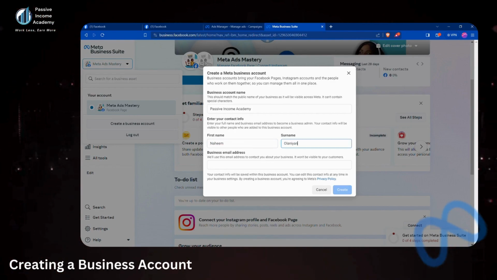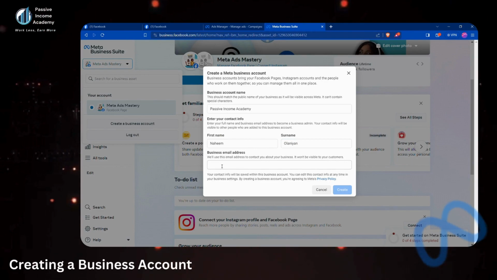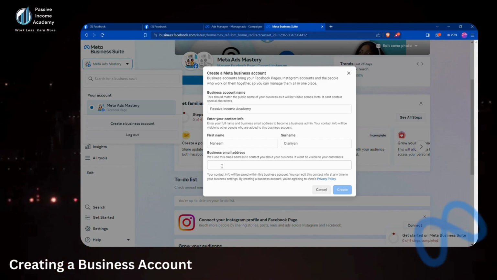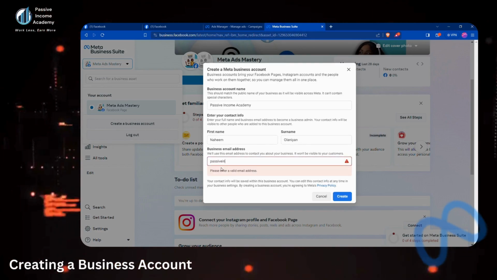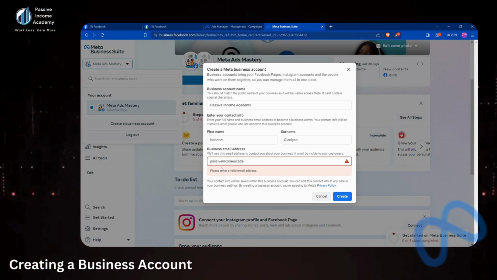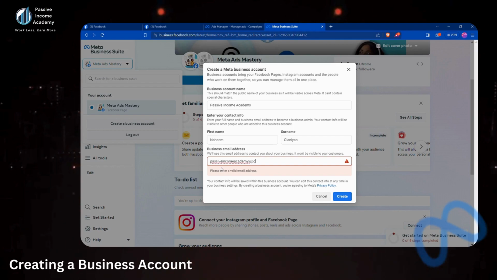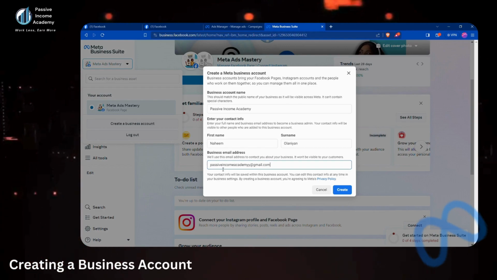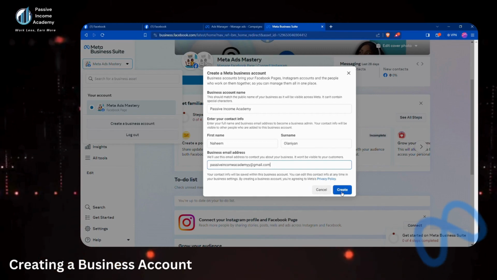So this is supposed to be here. Then your business email address. Alright, so this can actually be different from the one in your personal account, but I'd advise it be related to the one on the page. So if I'm going to be putting an email here, it's going to be this. Alright, after we have all this here, then you click on create.